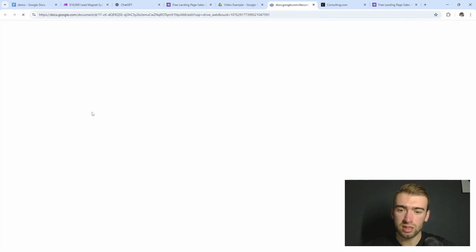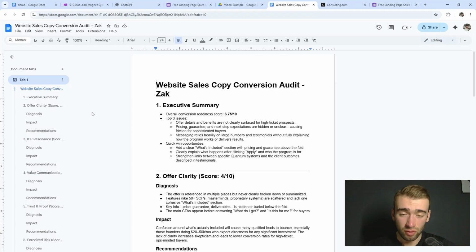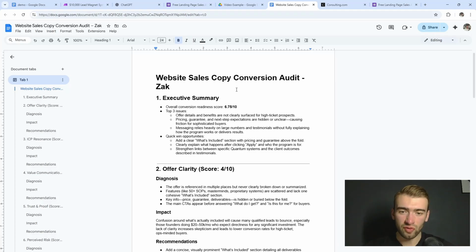If we click into this, what we can see is the formatting isn't the best, so you might want to come in and actually tidy this up manually before you send it over to the prospect or use it within your outreach. But in terms of the actual valuable insights provided here, we can see we have an executive summary where it gives us a score for the conversion likeliness out of 10. This one gives it a 6.75 out of 10, which is obviously not the best result and can be improved.